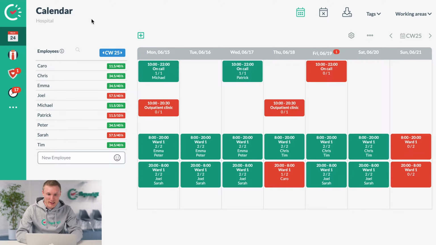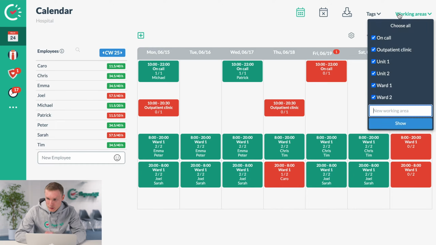So I've created an example account here, and we have different working areas. I've created an on-call one, an outpatient clinic one, and a ward which is 24/7. And you can add different working areas here.